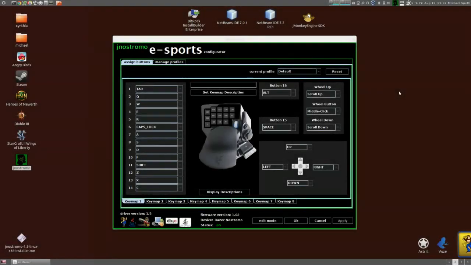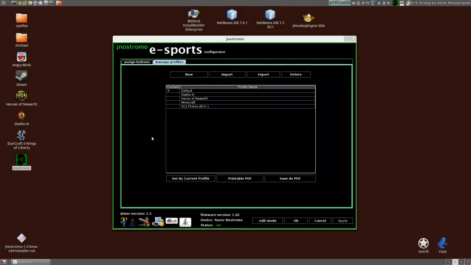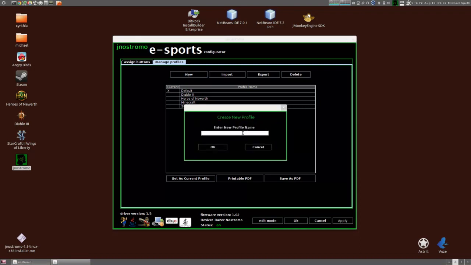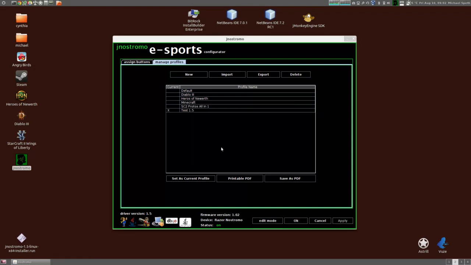In this next section we're exploring Manage Profiles, so let's click on the Manage Profiles tab. In here you can see all of the games that I have bindings for. So the first thing we'll look at is creating a new profile. Click on the New Profile button and enter a unique name. Maybe we'll call it Test 1.5 and hit OK. You can have spaces, you can have other characters, it's fine.